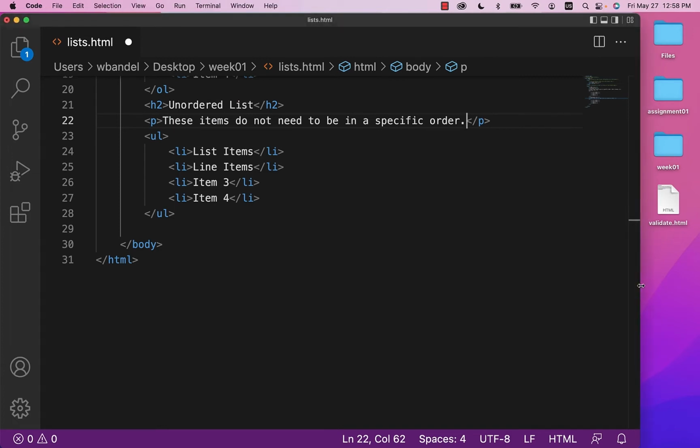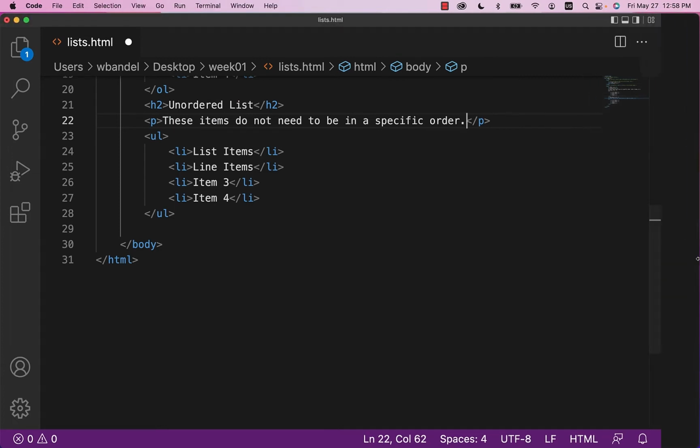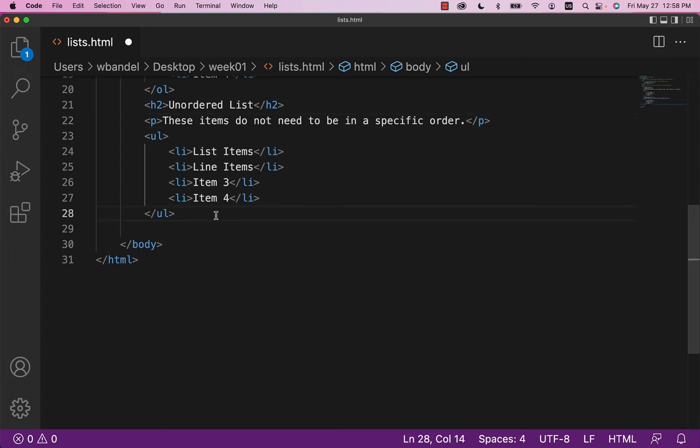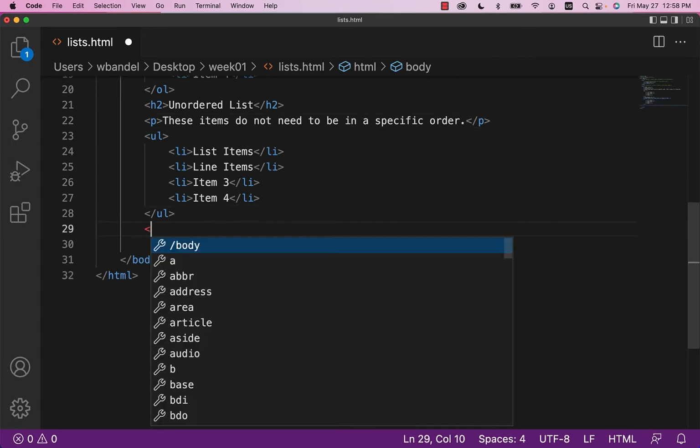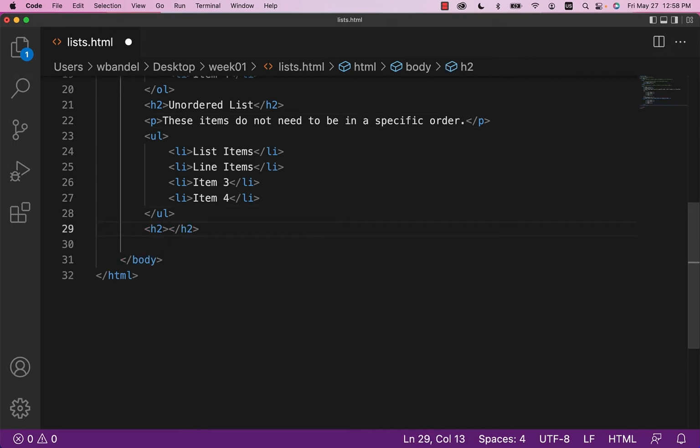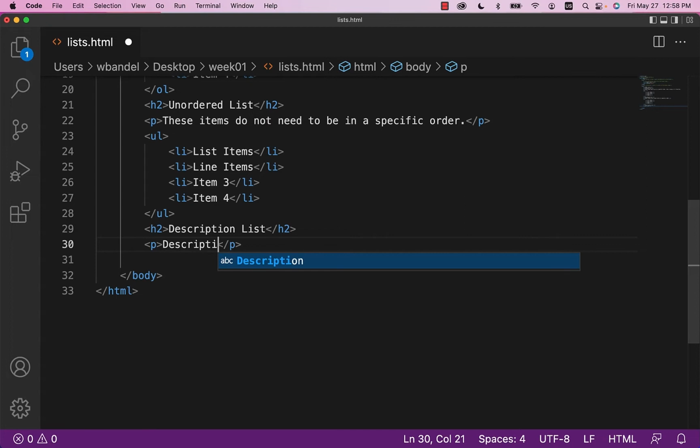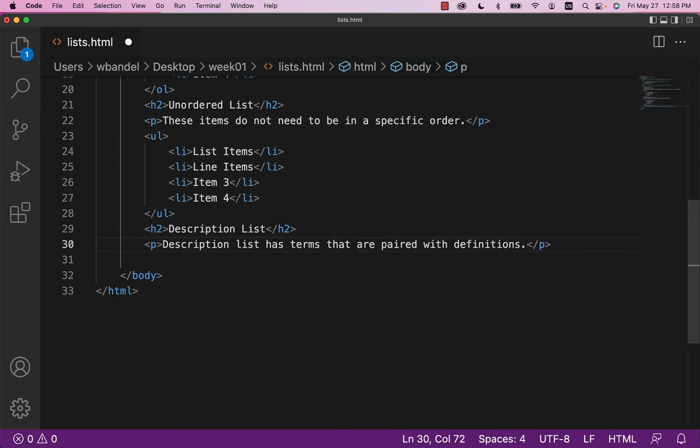And then we have a third, so I'm trying to make that full screen. We've got a third type of list, which functions a little bit different. And that's our description list. Our description list, sorry, I can't type and speak at the same time very easily.